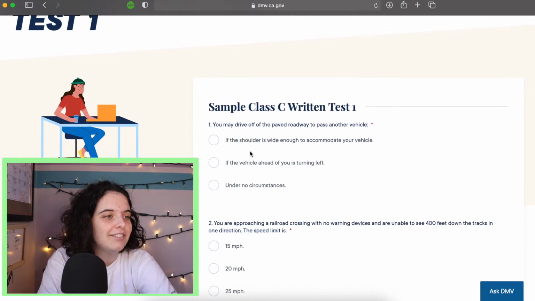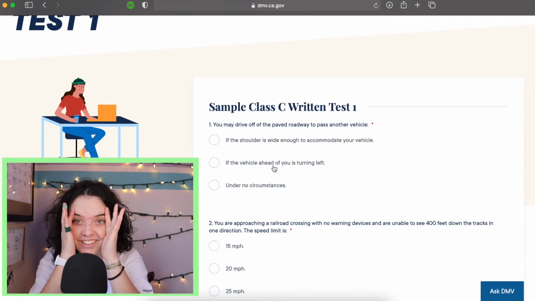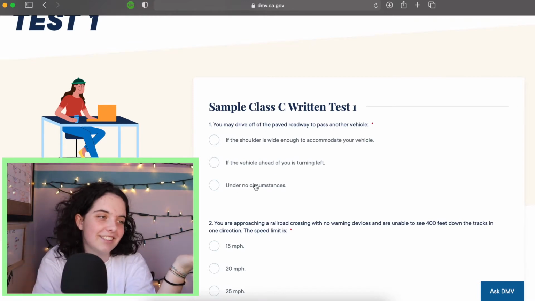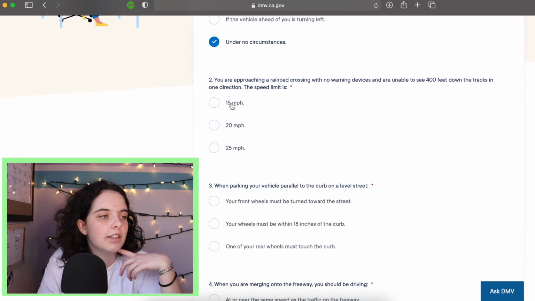You may drive off of a paved roadway to pass another vehicle. Is turning left? Wait, drive off the paved... I'm already struggling. Under no circumstances. That doesn't even make sense. You're approaching a railroad crossing. Speed limit is 15. That seems accurate.